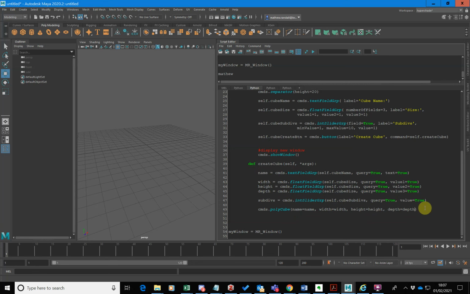And then obviously subdivisions. I'm just going to go return and continue this line here. So I think it's subdivisionsWidth equals subdivs. What I want to do is use the same subdivs value for the subdivisions in the width, height, and depth. So whatever I set in subdivs will affect all the dimensions of the cube. Again, just for this example.